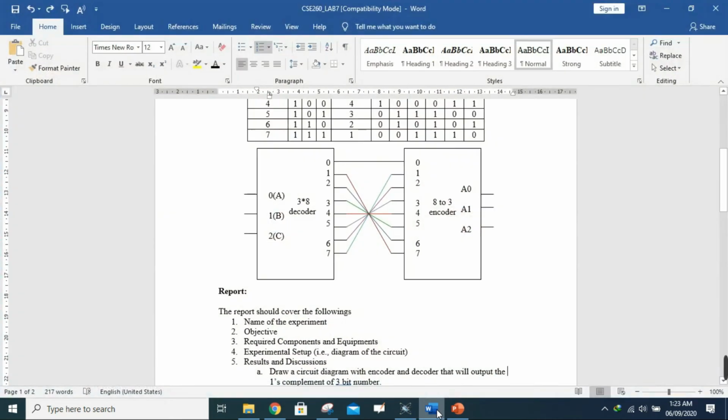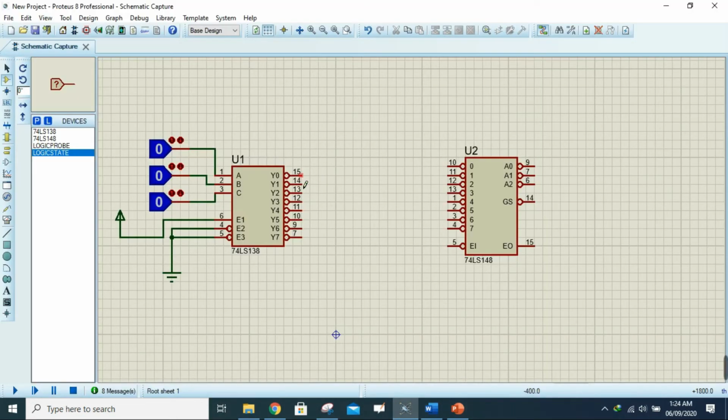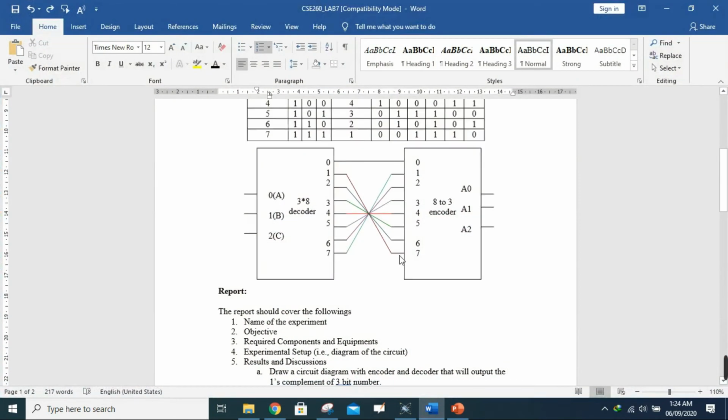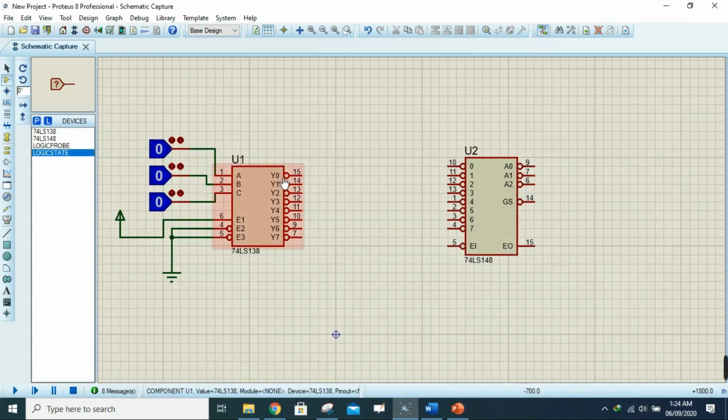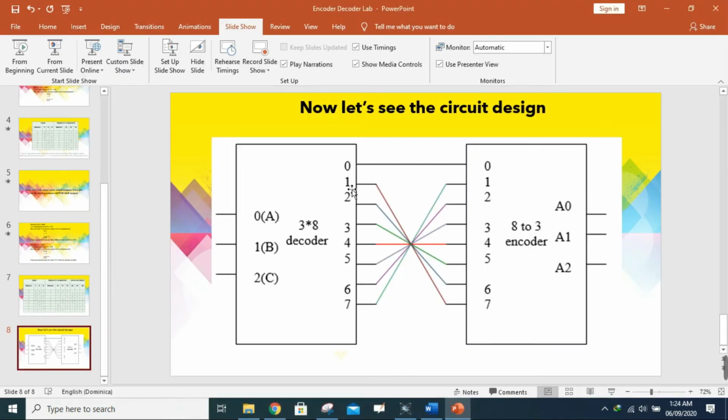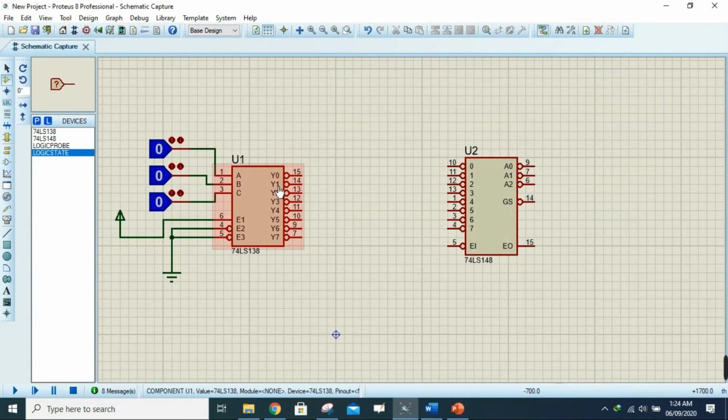Now I want to give the connection to this middle part over here. You can see that the 0 will be connected to 0, the 1 will be connected to 7, and 2 will be connected to 6, and so on. Let me connect it together, and let me zoom in. The 0 you are seeing here is actually the 0 which is shown here, y0. The 1 is actually shown here as y1.